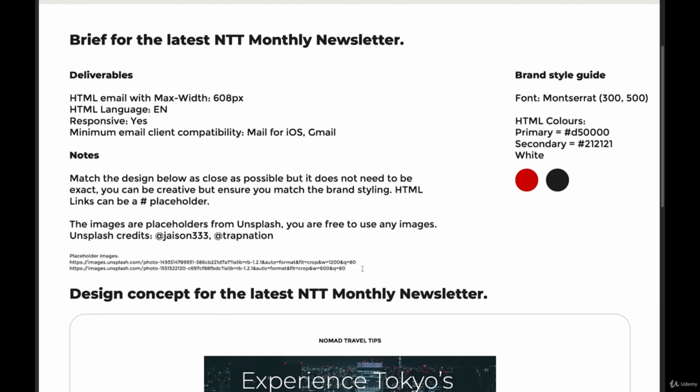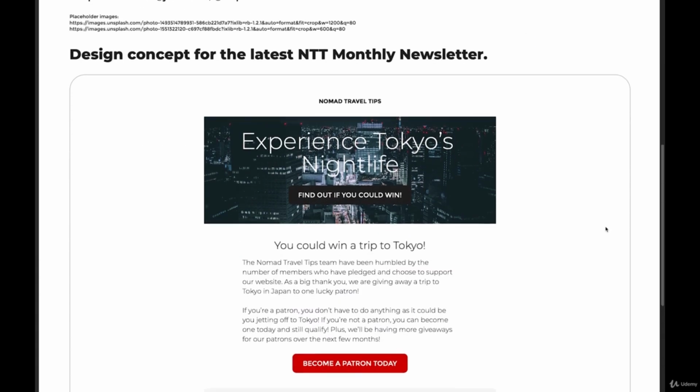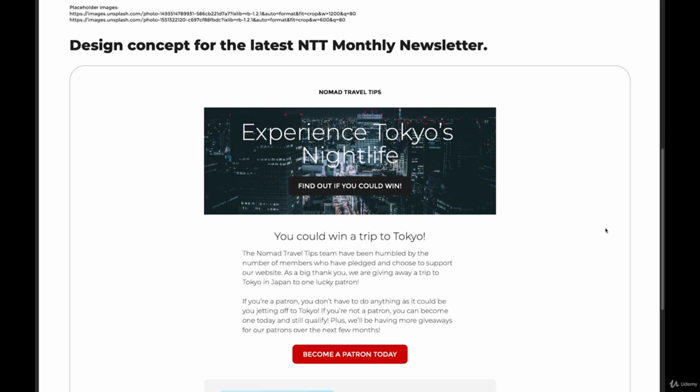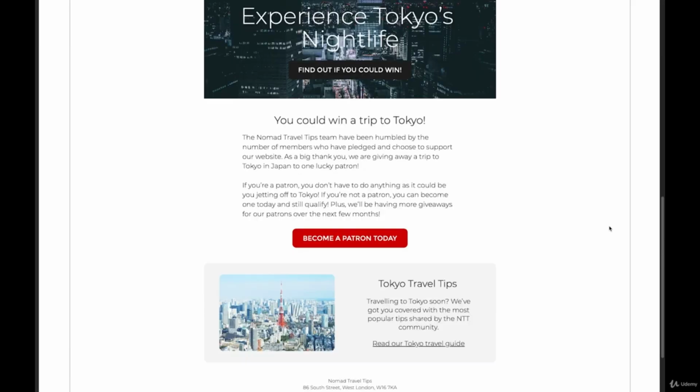So we have our links for our images, and we have the brand style guide to the right of our brief. We have the font, Montserrat, 300 and 500, HTML colors, primary, red, secondary, black, and white. And we have the preview of our design, or the design concept, and we have to match this as close as we can.